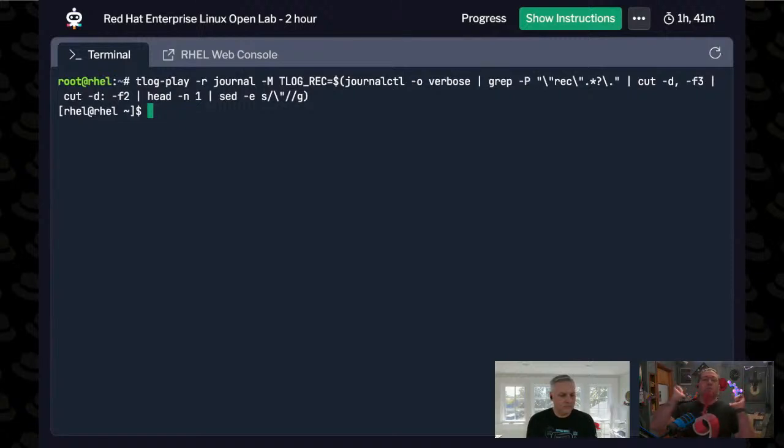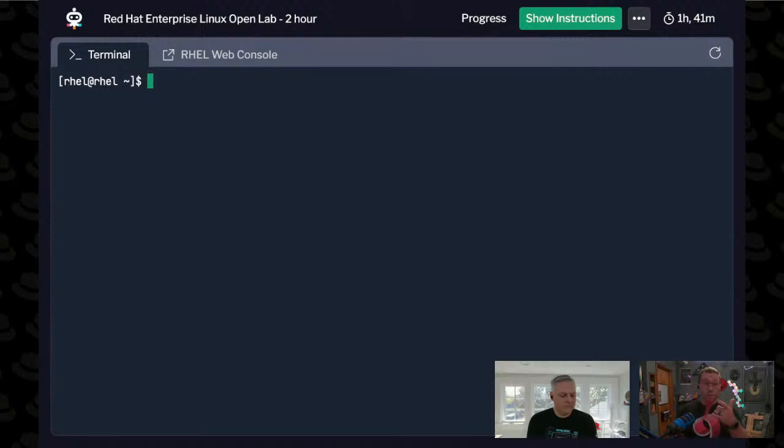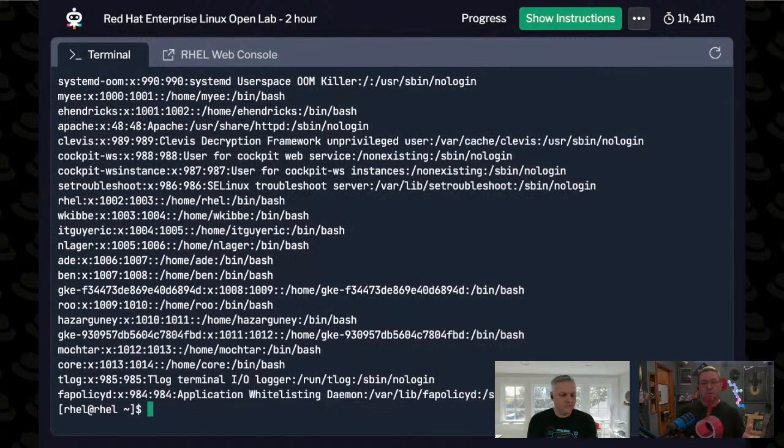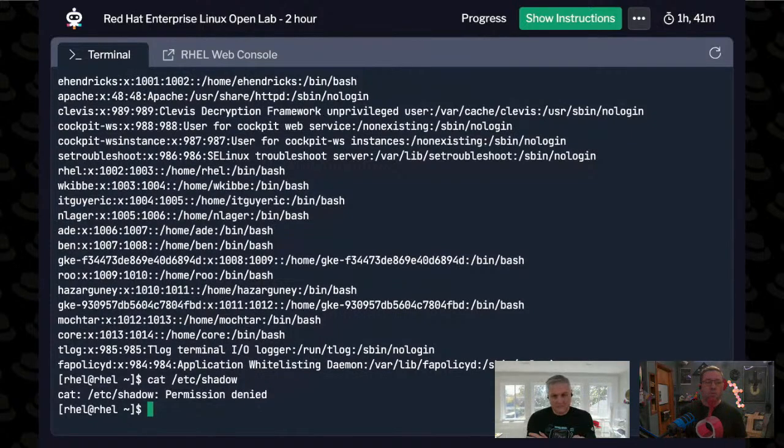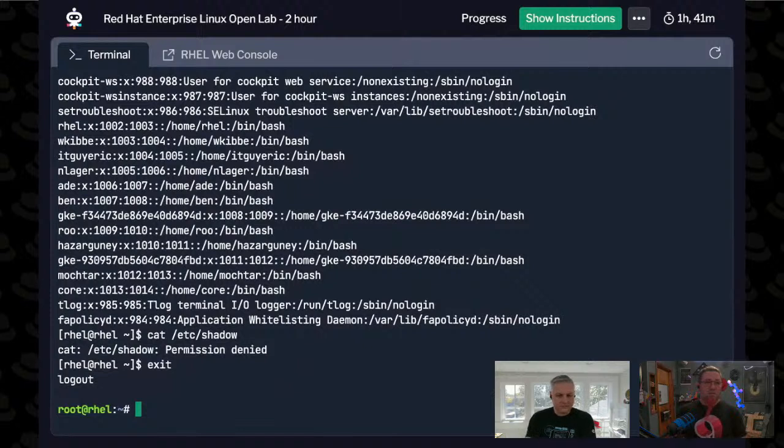And you see, it brought me to a shell. Well, it's not a shell; this is a recording of the shell. Remember I cleared the screen at the beginning? It just cleared the screen. Now it's catting /etc/passwd, which succeeded. Now it's going to cat /etc/shadow. Nope, you can't do that. And then it's going to exit, and then, of course, it exits tlog-play.